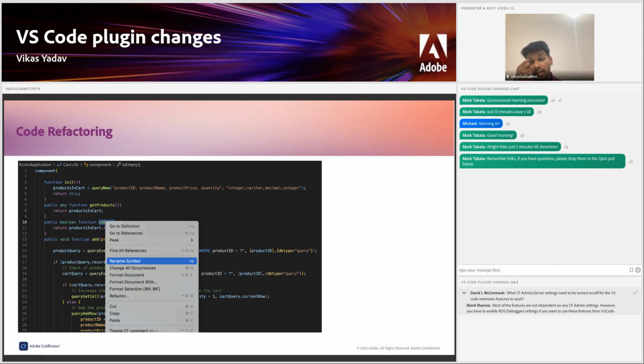Similarly, you can do the refactoring or renaming for a method as well. You'll have to just click on rename symbol and it will find all the places where this particular method is used and update the reference with the new name.